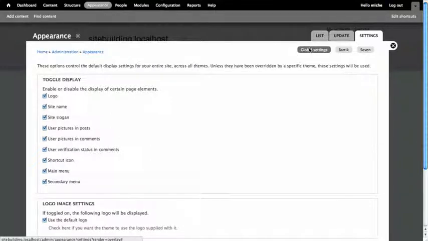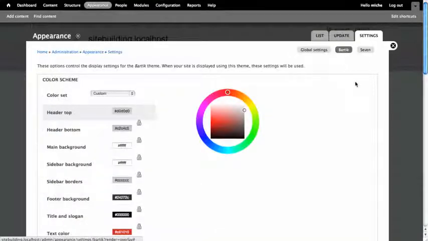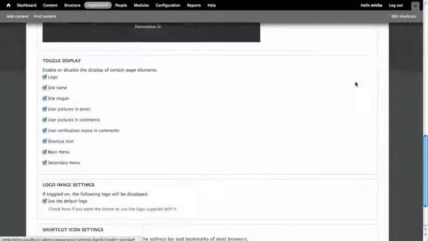What I want to point out is if you never change, in any of your enabled themes, these toggle displays, it will always utilize whatever you change in the global settings. So if I turn off my logo in global settings, the same thing will happen in Bartik and Seven. But if I decide to make a change in Bartik, it will now no longer listen to what those global settings are. And that can get really confusing keeping things in order. So what I recommend doing is making your changes to these toggled items in the active theme where you actually want those changed. That way you can keep track of them better.